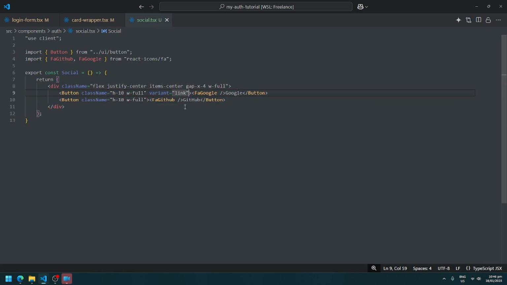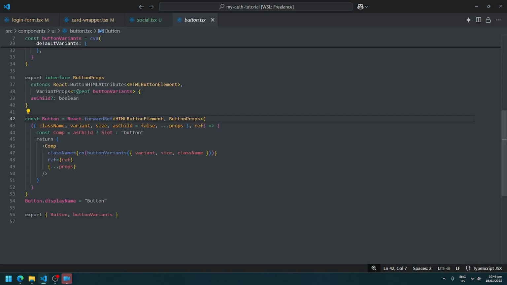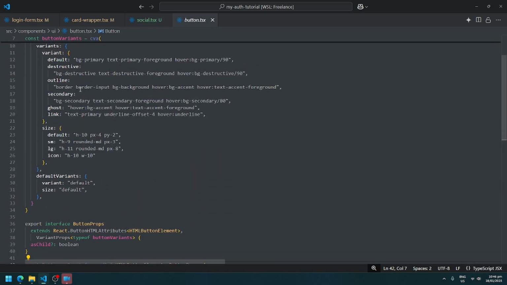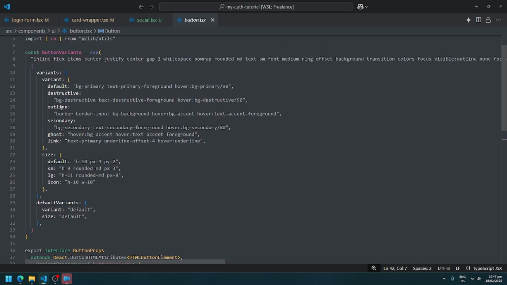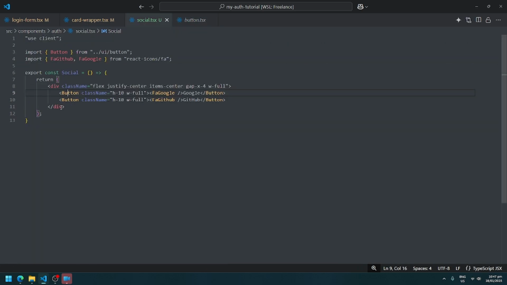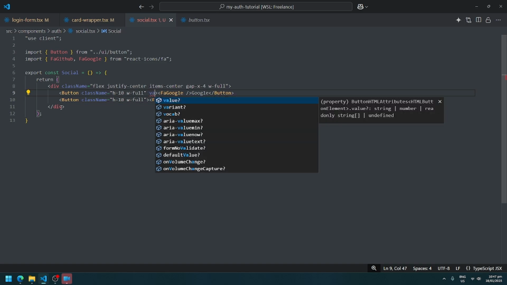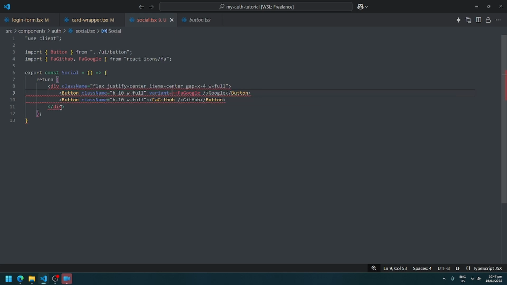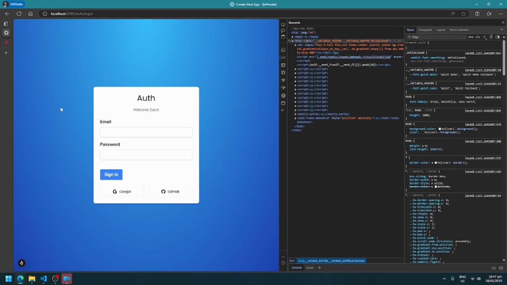Now let's change the variant of this into link. No, let's change this to outline. There. And down below here, we need to add don't have an account.